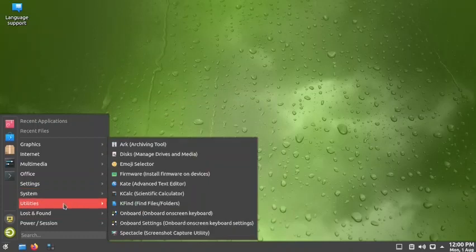Now let us go to the utilities. So here you find that Ark is there. The Ark is an archiving tool. You got the disk. I think this is the GDisk to manage the drives and media. Emoji selector is there in Debian KDE Desktop also. Firmware. So this firmware is not available in Debian KDE Desktop, but it is available here in the SpiralLinux KDE Desktop. So Kate is there.